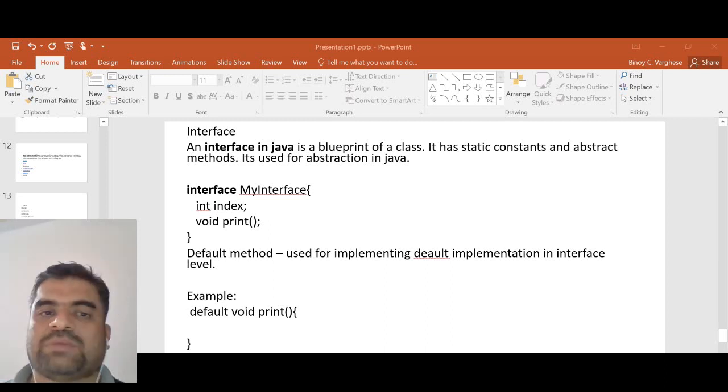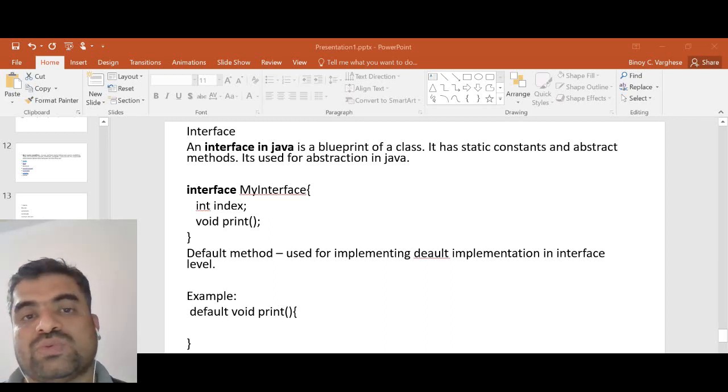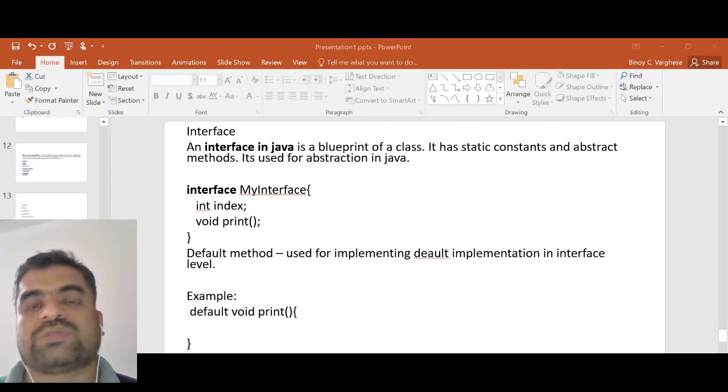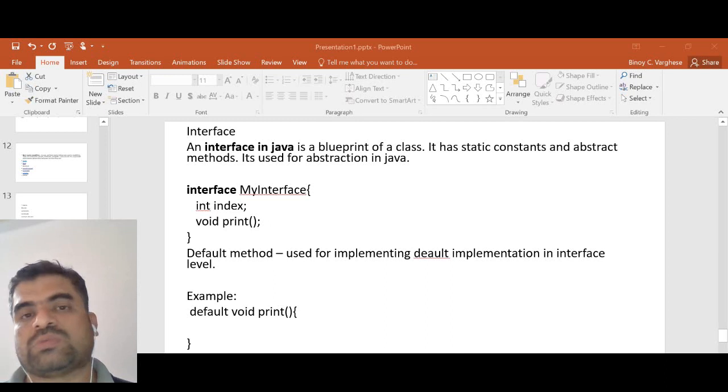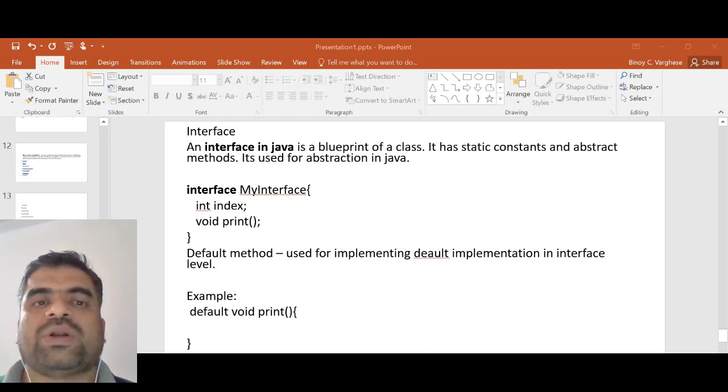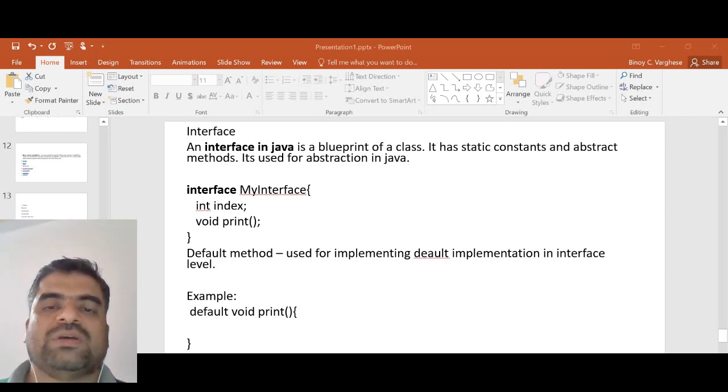It has static constants and abstract methods, and it is used. This interface and abstract class is used for abstraction in Java, to implement abstraction in Java. So, technically, why do we need the interface, and what is meant by a blueprint of a class?